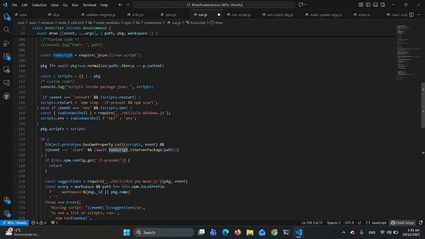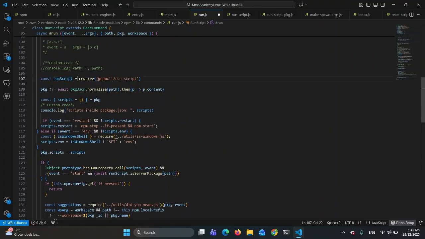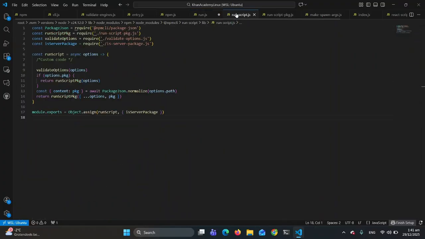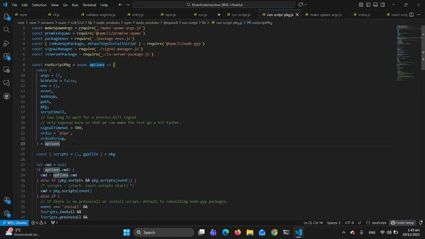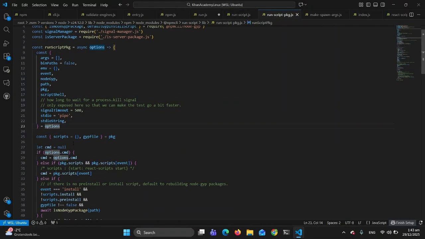Run script is basically this file over here. Now this code here validates your settings, cleans up your package.json file if needed, and then hands it off to the actual execution engine, which is this run script package. Now over here is where the actual mapping happens.